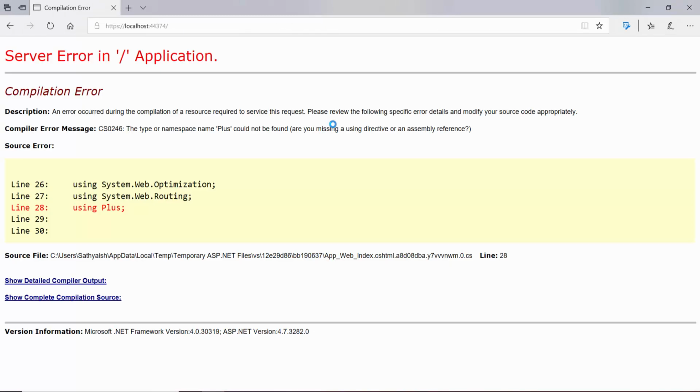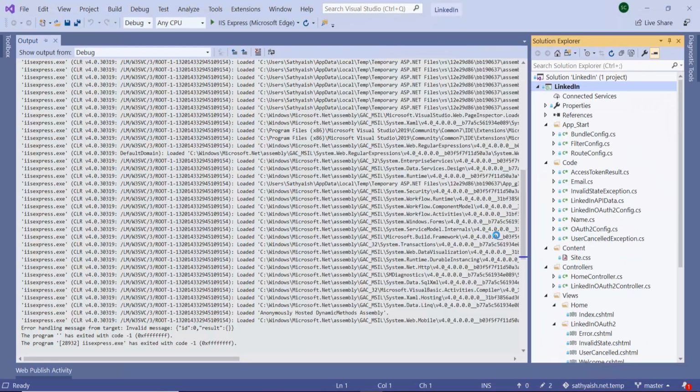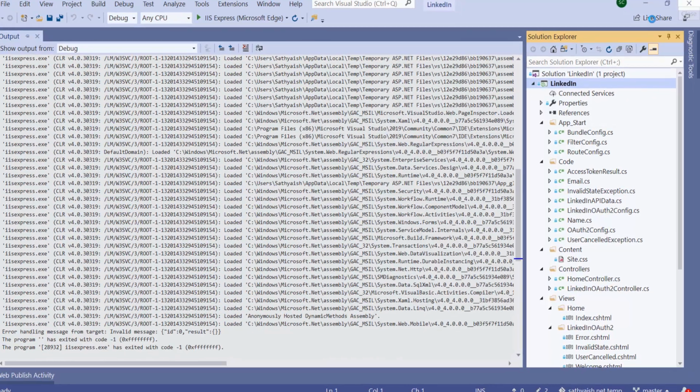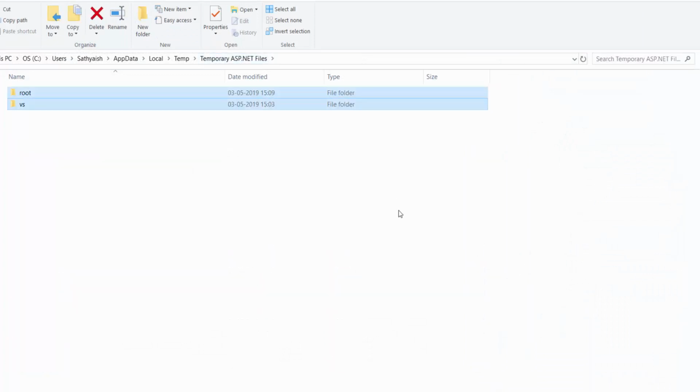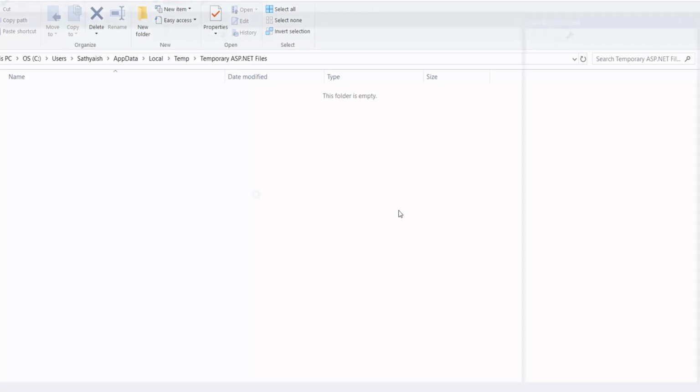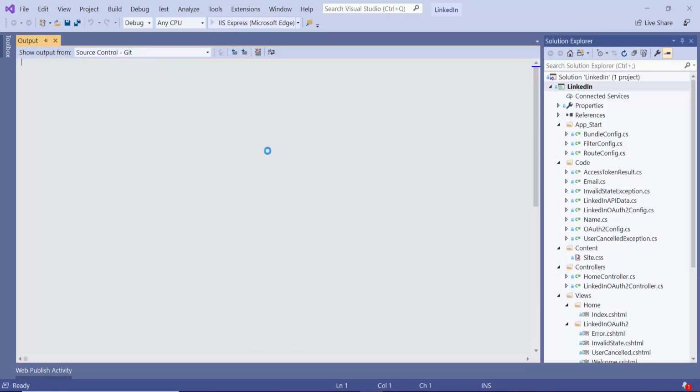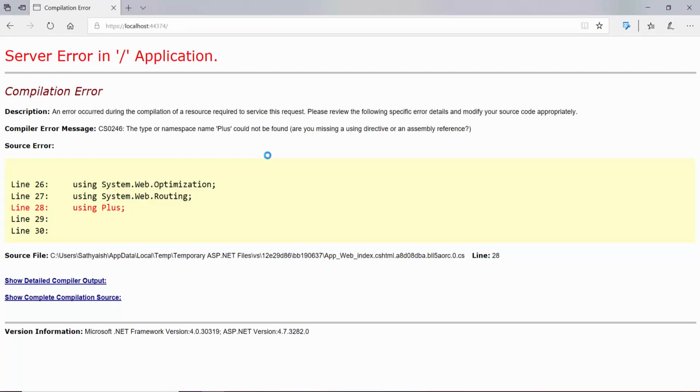You see, this error is very confusing. So I would restart IIS, clear my cache, do a whole bunch of things, but this error would not go. So what I would do is I would close Visual Studio. I would just go and delete all the files in the temporary ASP.NET files folder. That's completely deleting the ASP.NET cache, not just for this project, but for any other project. And run it again, and I would still get the same error. Now this is very frustrating.